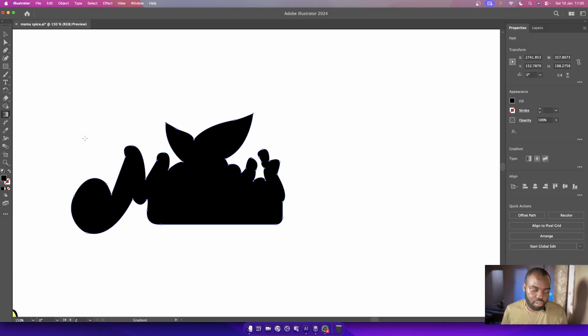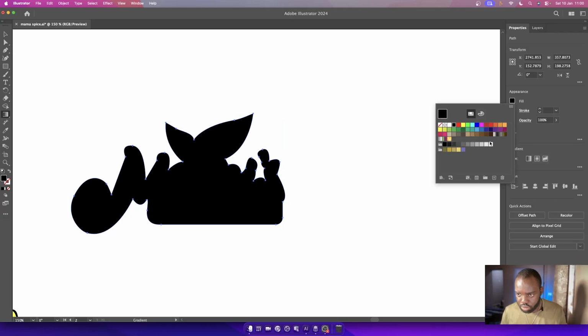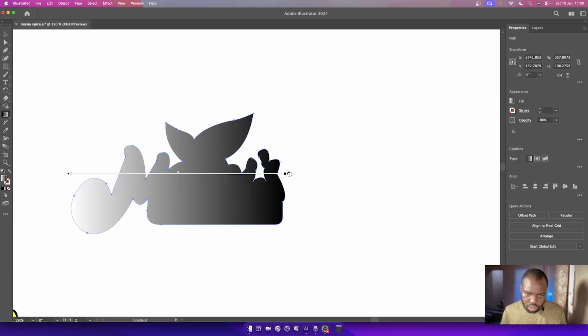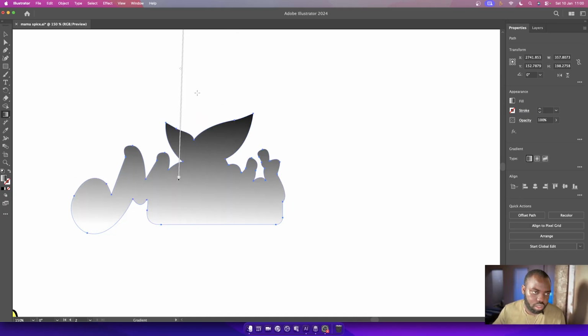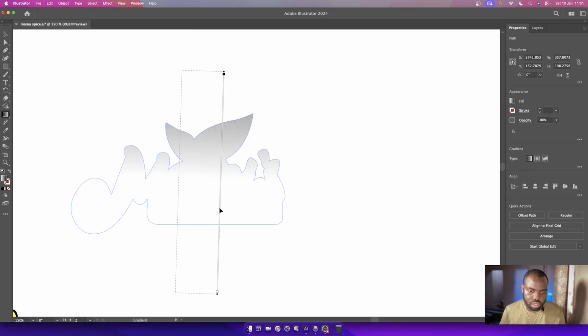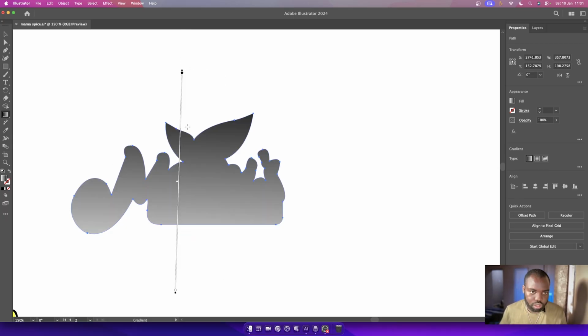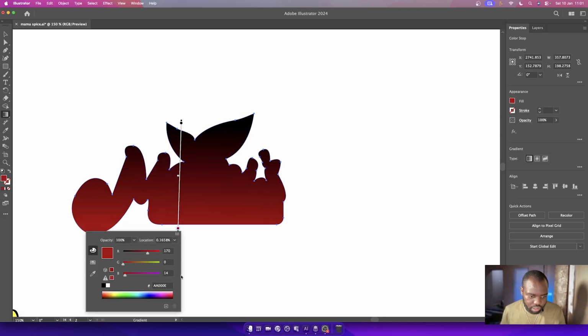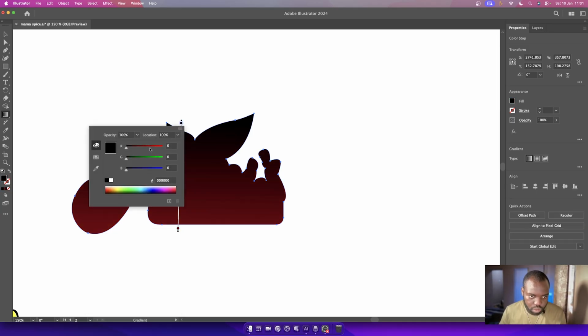And I think I want to give it a gradient fill. So let's say like this. And let's rotate it vertically. Now let's adjust it so that we can shrink it down. Okay, so for this one, we're going to go with red, but dark red. And for this other one, we're going with bright red, not too bright.